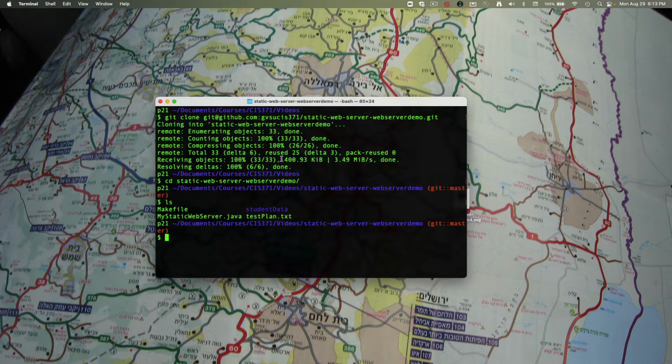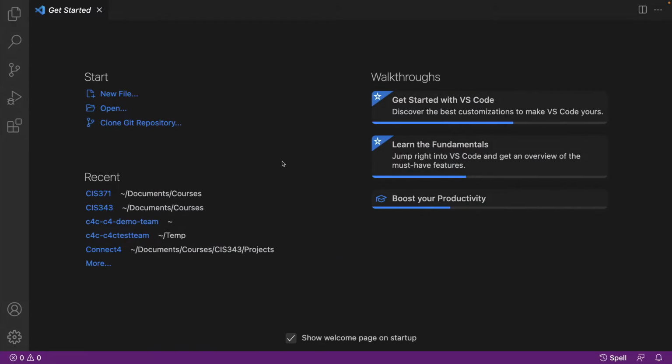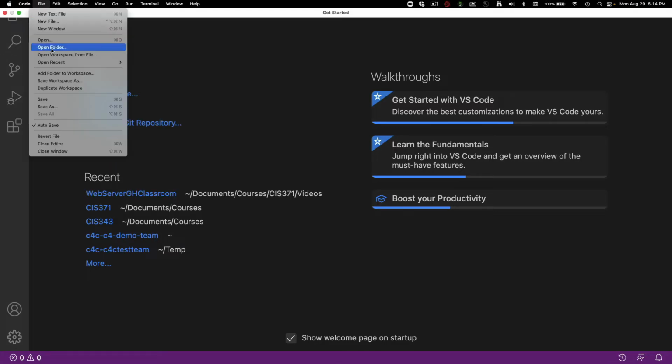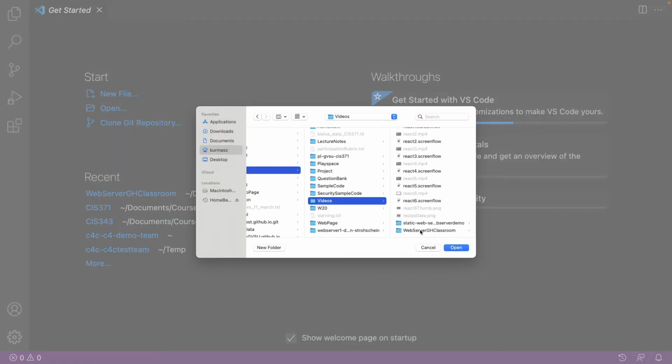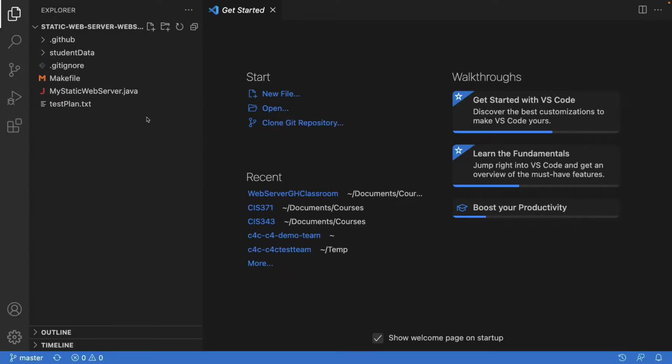Now for most of the demos this semester, I'm going to use Visual Studio Code. You're welcome to use whatever IDE you prefer, or even no IDE at all if you prefer things like Vim and Emacs. So if you're using VS Code, what you want to do is go to File, Open Folder, and then navigate to the folder you just cloned. And let me do a quick tour here.